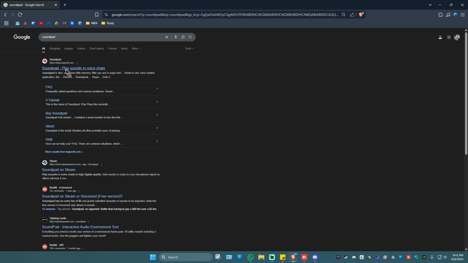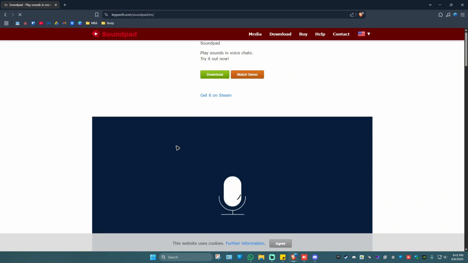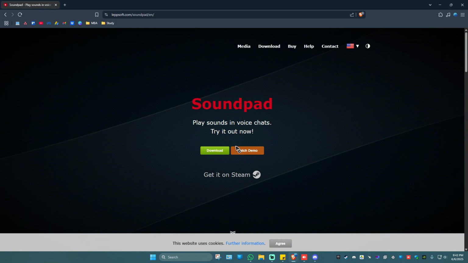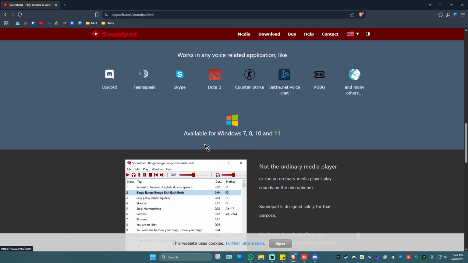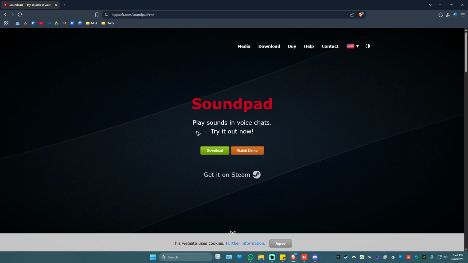And in here, as you can see in the first search result, we have a Soundpad and it is from lapsoft.com. All right, I'm going to zoom in like so. As you can see, lapsoft.com. Just click on it and wait for it to load. Now, once it loads, the page is going to look like this.